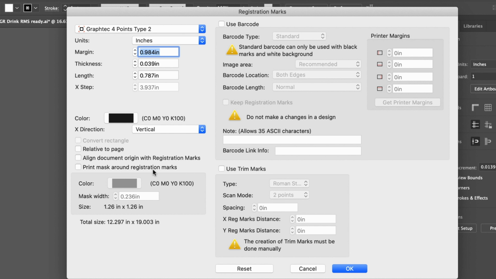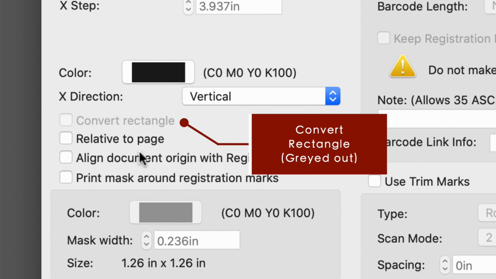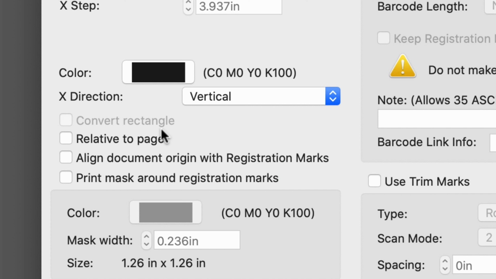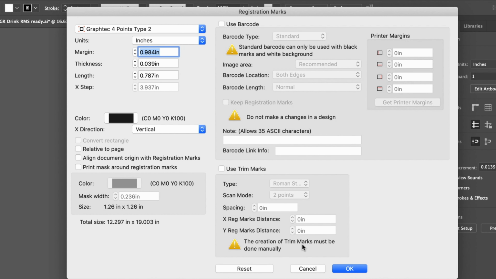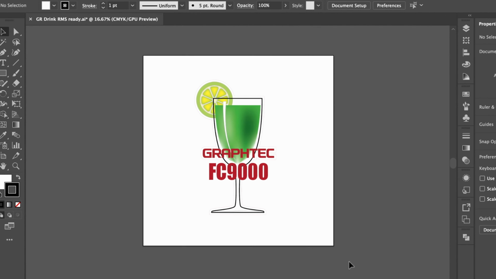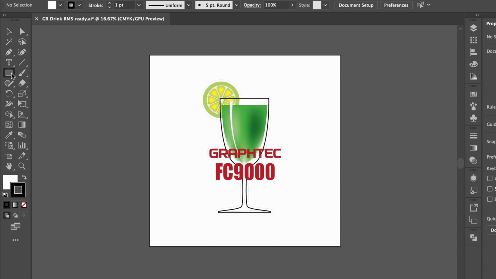If you'd like to determine the locations of the registration marks, you have this option, Convert Rectangle. When enabled, Cutting Master 4 will use a rectangle's corners for the placement of the registration marks. Keep in mind that the rectangle has to be selected prior to opening the registration mark generator. To demonstrate, let's return to Adobe Illustrator and draw a simple rectangle.